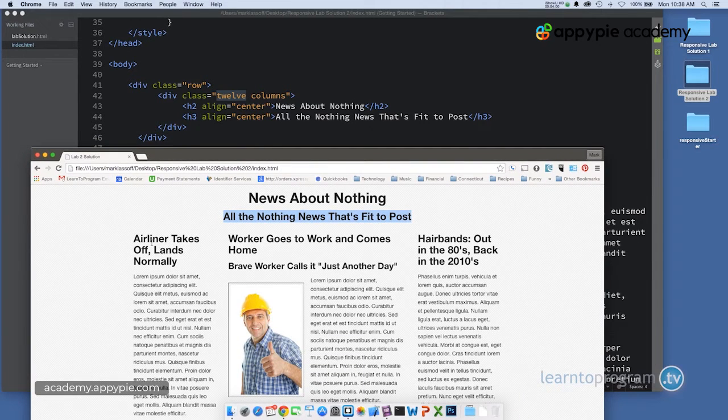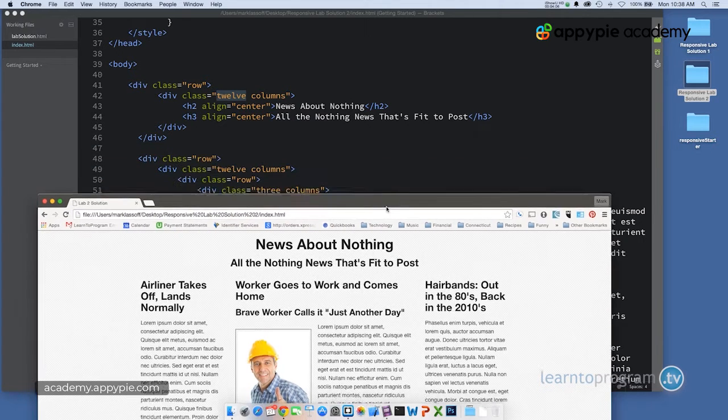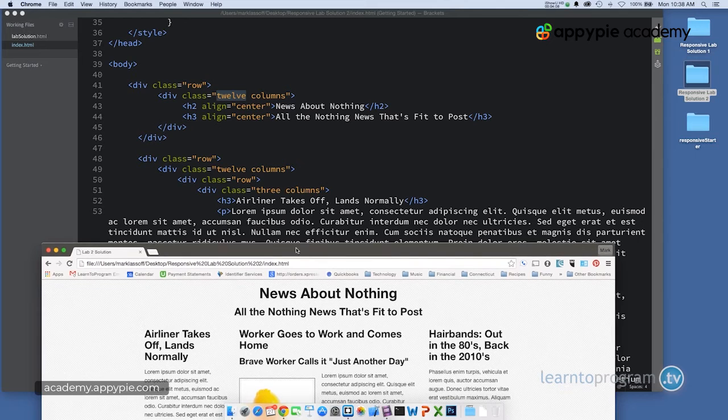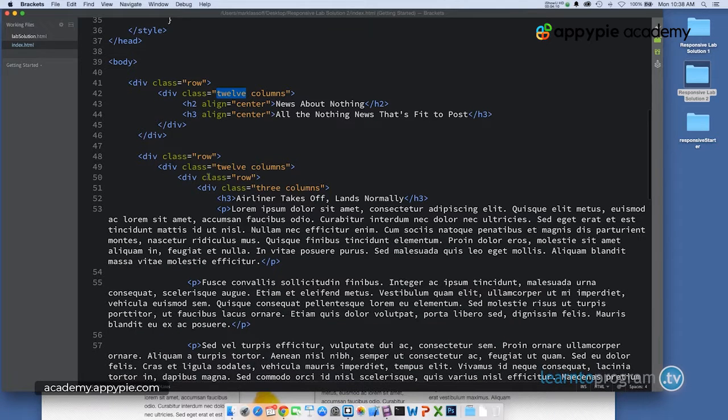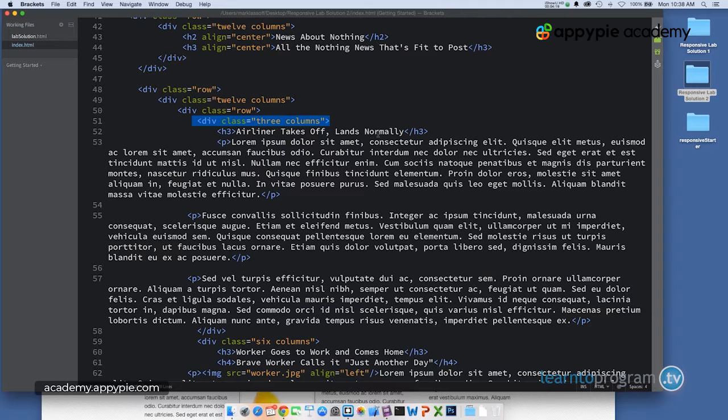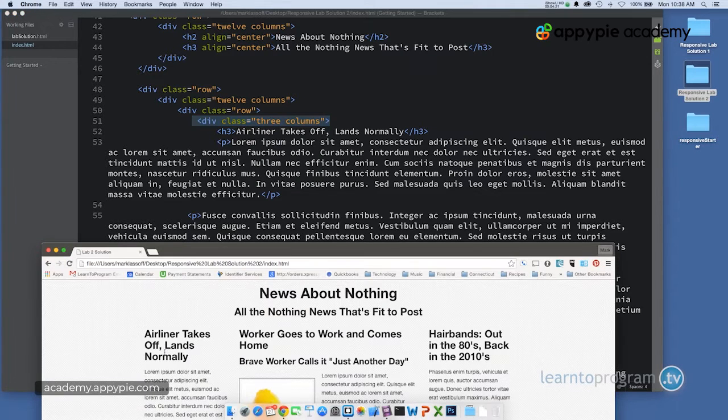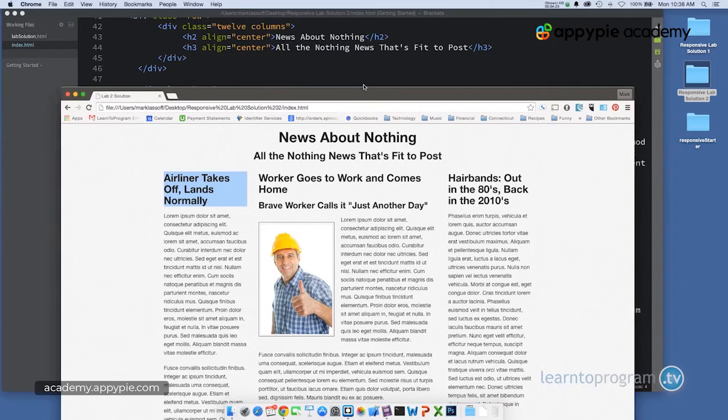Now the next section you can see is 3 different columns. So we had to separate that using the rows feature. The way I did that was we have, of course, our 12 column row, which goes all the way across. And inside that, we've got a div for 3 columns. Airliner takes off, lands normally, and the text that follows it.